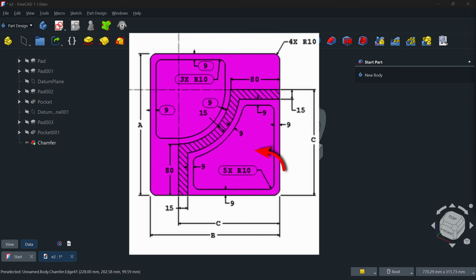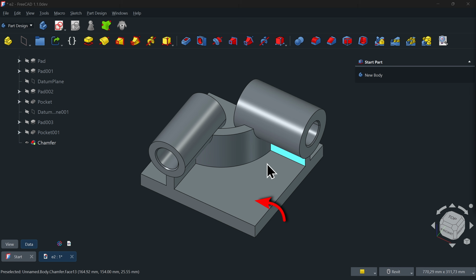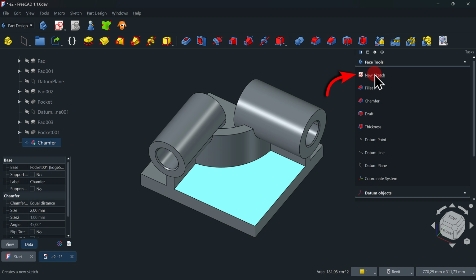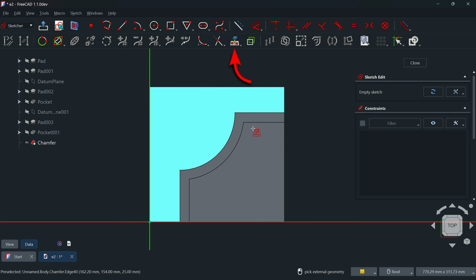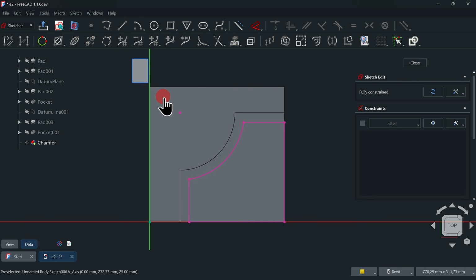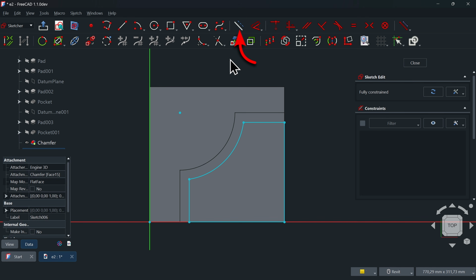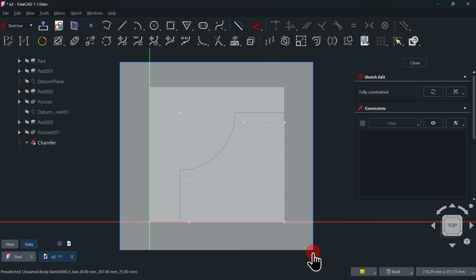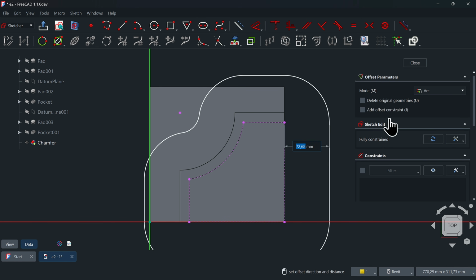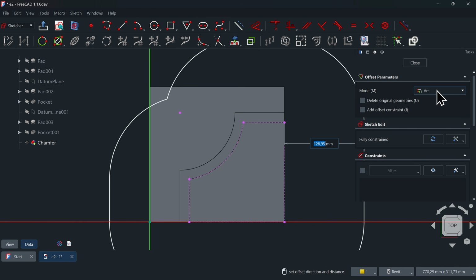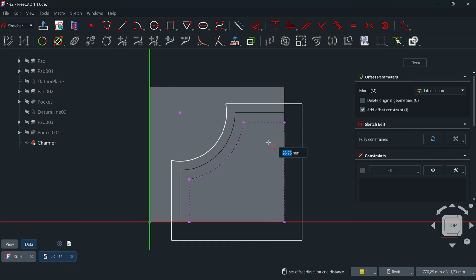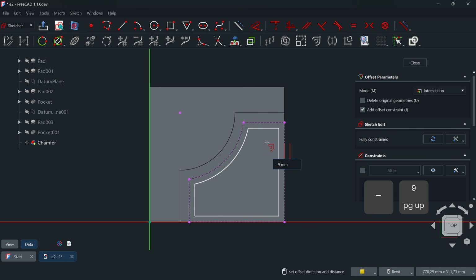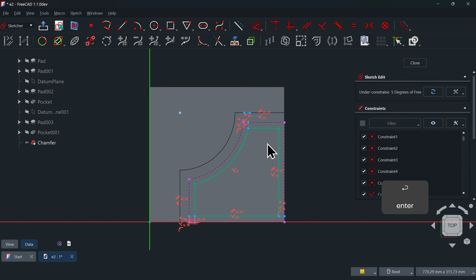We'll start by creating the opening on the right side of the part, as shown in the drawing. It's offset 9 mm from the edges. We'll use the same technique as before. Select the face, then create a sketch on it. Next, use the external geometry tool and select the right face. Once projected, select all the lines and convert them into construction lines. Then select the lines again and click the offset tool. In the right panel, set the mode to intersection, check the add offset constraint box and enter a value of -9 mm. Then close the sketch.